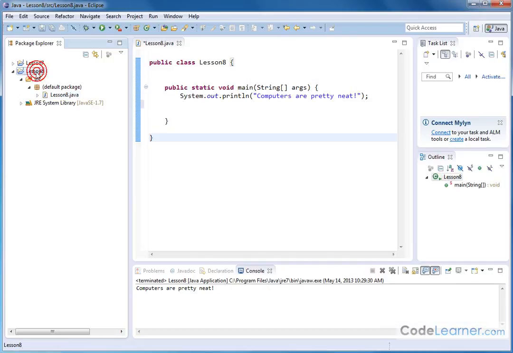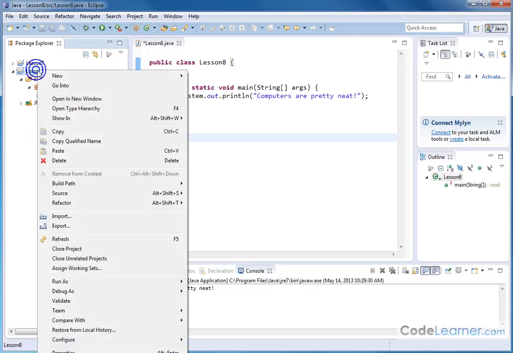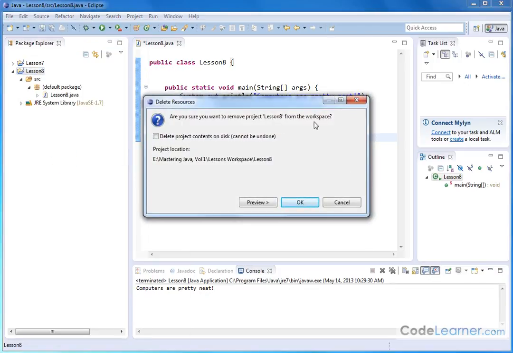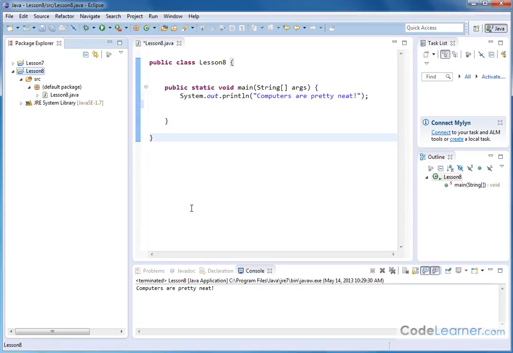If I want to delete an entire project, I can right click on lesson 8, I can go to delete. It's going to say, are you sure you want to remove it? And I have the option to delete the entire project from my disk if I want to. If I check this, it will be deleted from my disk. If I don't check this, then it'll disappear from the Package Explorer, but it'll still remain on my hard drive. I'm going to click cancel because I don't want to delete anything.